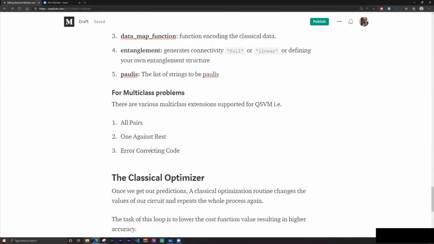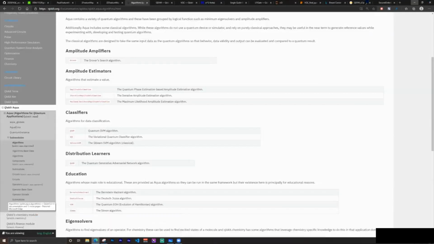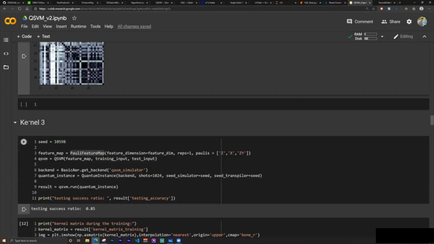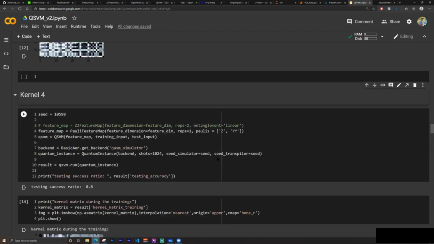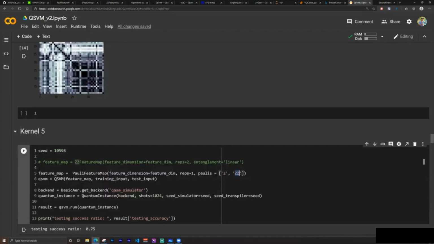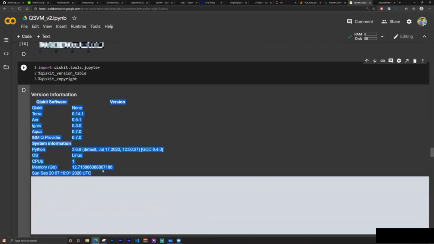So if we look into a code, here I have given different types of poly feature map. We have ZX, ZY, then lower down I guess ZY, then we have ZZZ. This ZZZ is the same as this. They both are the same thing. And yes, these are the versions I'm running.